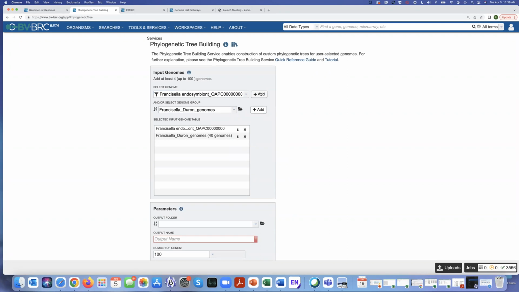Let me describe the service a little bit and what it does. Like the Duron paper, it looks for single copy orthologous genes, but we unite those in the global, or the cross-genus, protein families. So it's looking for PGFams that each of these genomes have only one copy of. And then it takes the nucleotide sequence for each of those genes and the amino acid sequence for each of those genes and creates a tree for it.